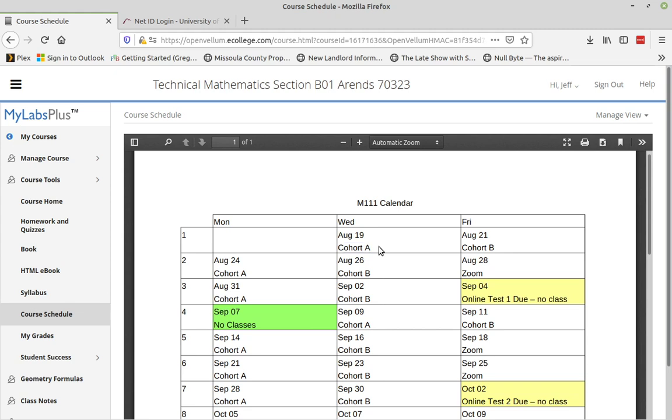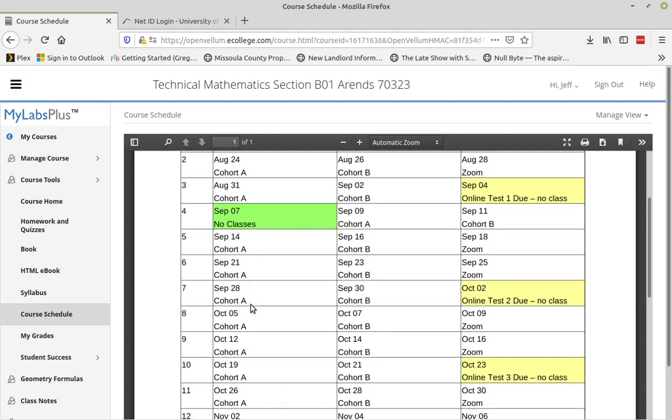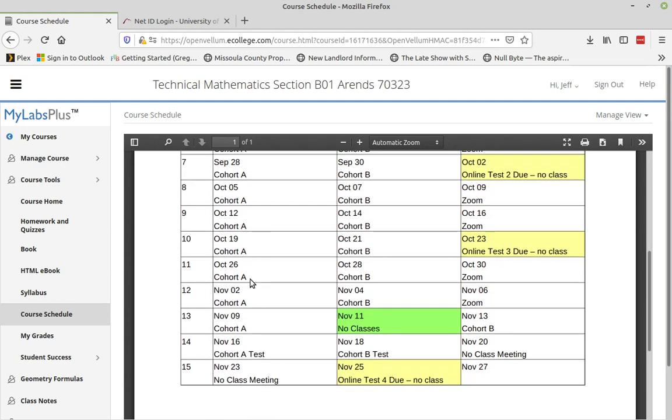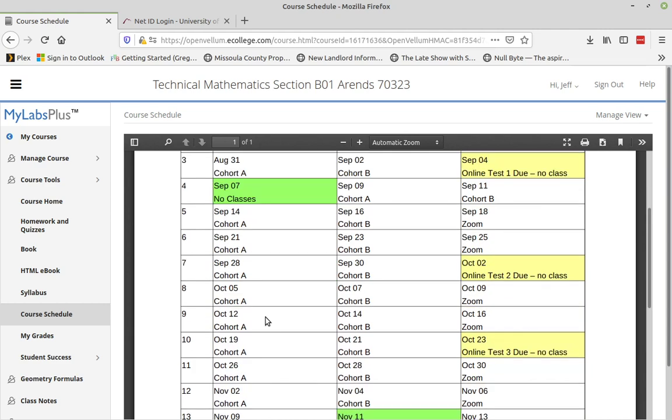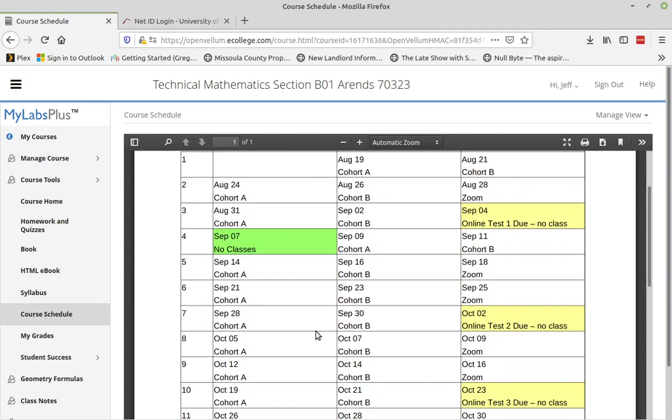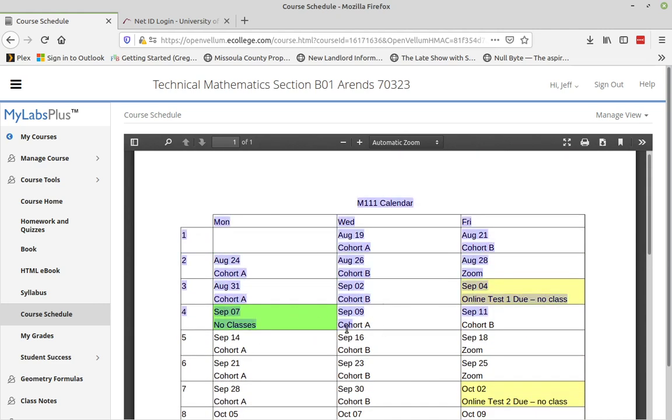On August 19th, that's the first Wednesday of class, we have Cohort A meeting, and then Cohort A continues to meet on Mondays generally throughout the whole course. You can see most of those are Cohort A. Looks like I need to fix that. But there is a Cohort A meeting on September 9th. So by and large, Cohort A is going to be meeting on Mondays, with the exception of the first day of class and then September 9th there.